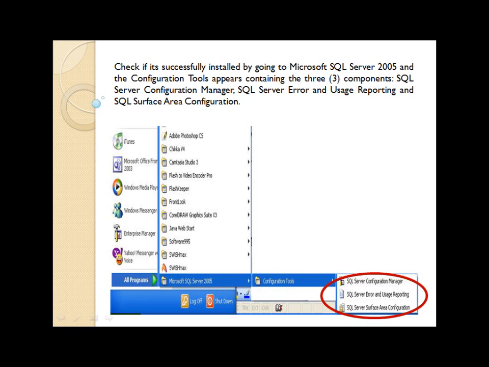Check if it is successfully installed by going to Microsoft SQL Server 2005, where the configuration tools contain three components: SQL Server Configuration Manager, SQL Server Error and Usage Reporting, and SQL Server Surface Area Configuration. If you follow this step-by-step procedure, you can easily install Microsoft SQL Server 2005 on your computer.